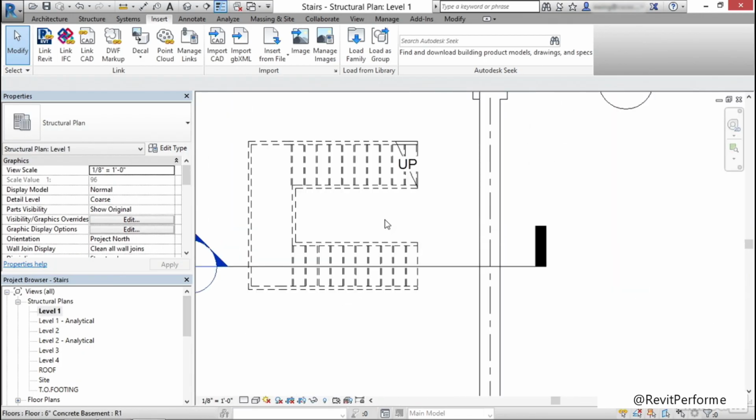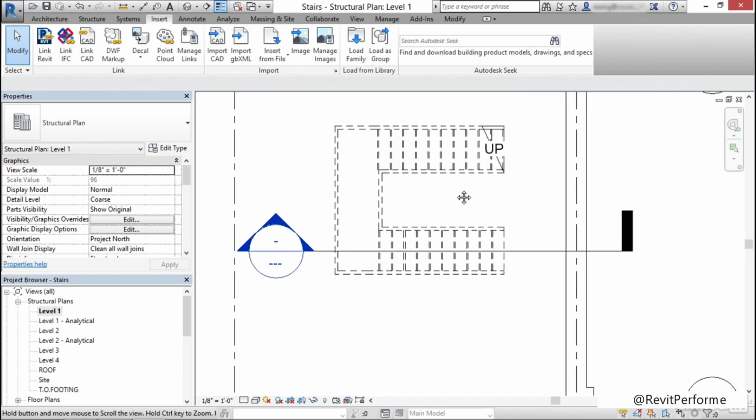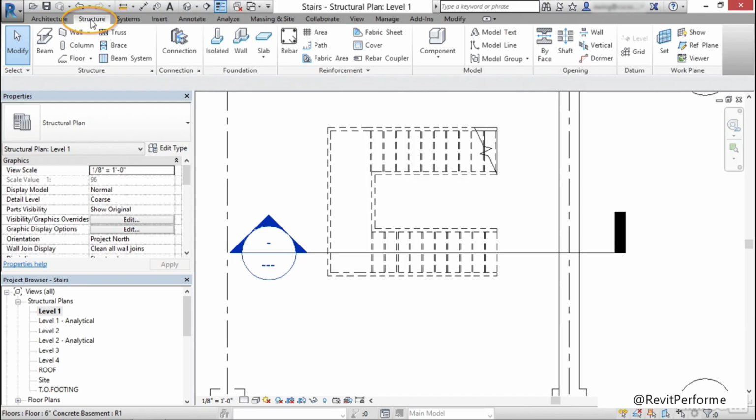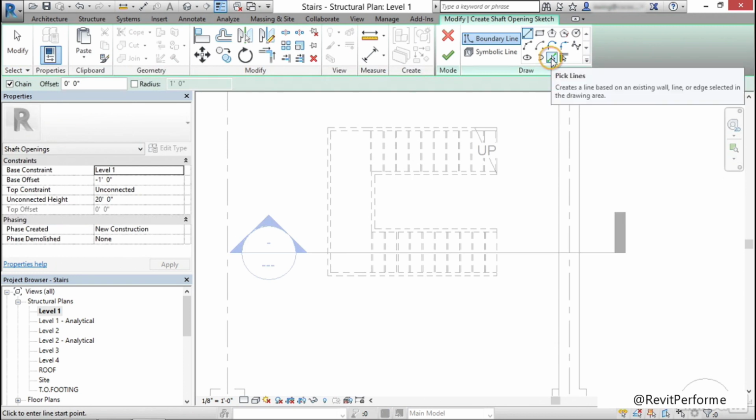What we need to do here is create what's called a shaft opening. This is definitely on the test. Go to the Structure tab. Go to Shaft under Openings. And here's what I'm going to do. I'm going to use my Pick Lines button.